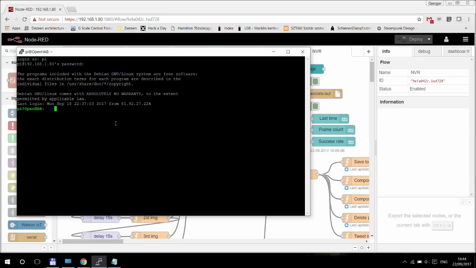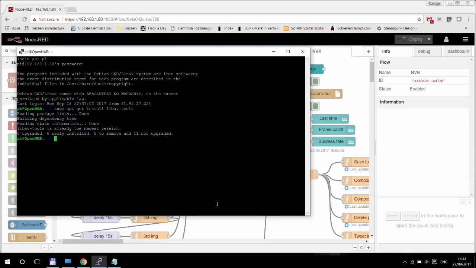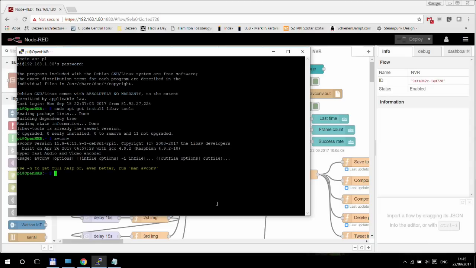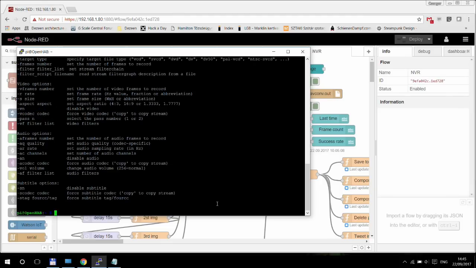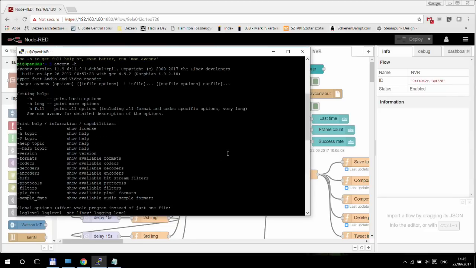If you open your Raspberry Pi terminal and do sudo apt-get install libav-tools, for me it's not going to do anything because it's already installed, but that's going to install the component that you need, and you will be able to call the application to convert using this avconv command. And if I do, what is it, /h? Yeah. Then you can probably see it is a very extensive one.